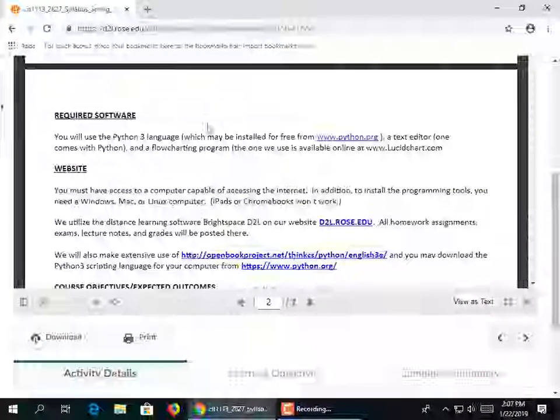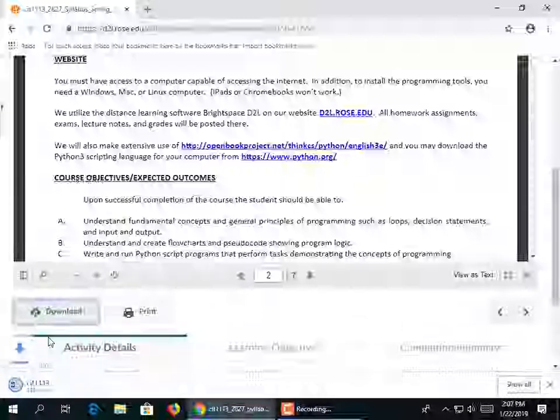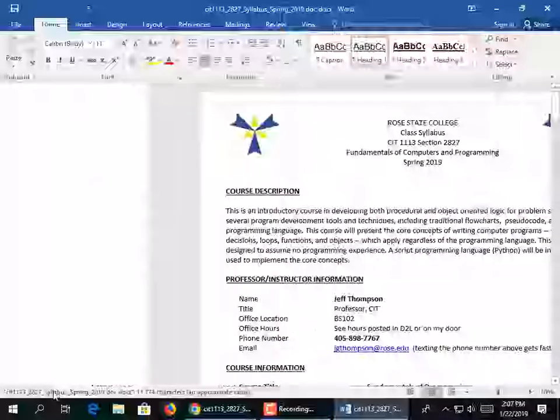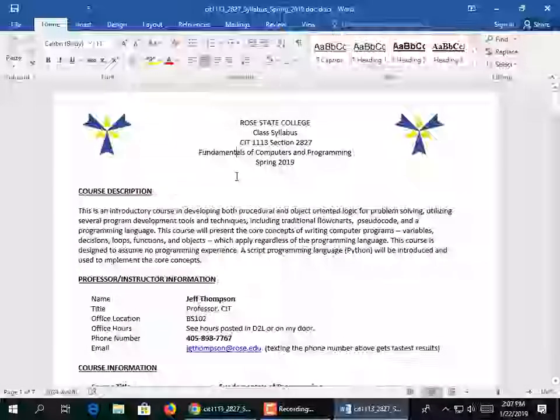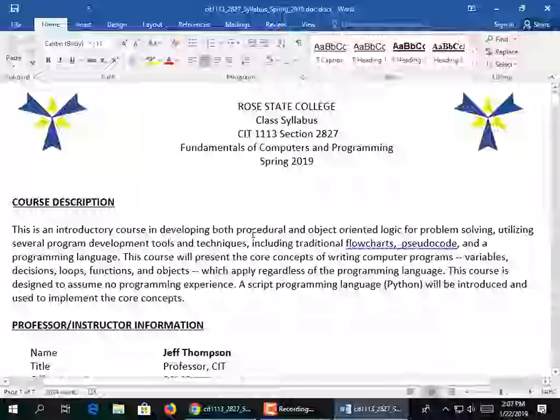So anyways, here I am viewing the syllabus in a preview window, so I'm going to click download. I'm going to open it. And here we go. Fundamentals of Computers and Programming. What are we going to do? We're going to learn procedural and object-oriented logic. A lot of buzzwords here.